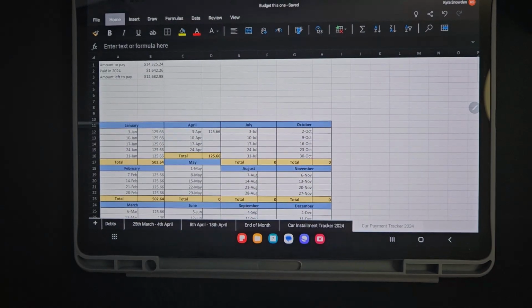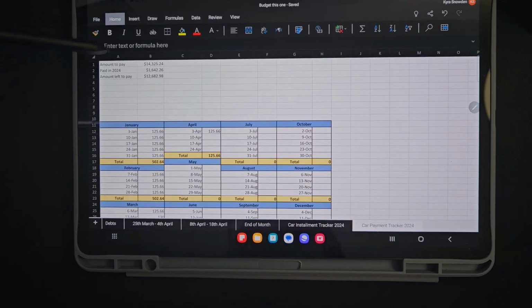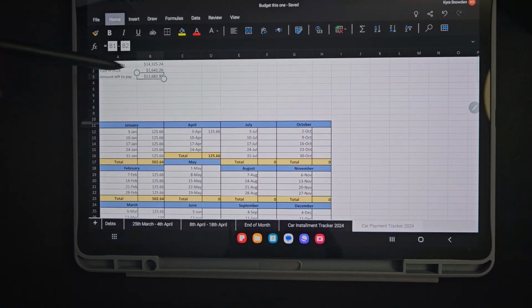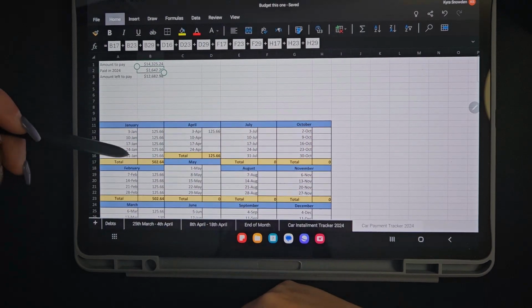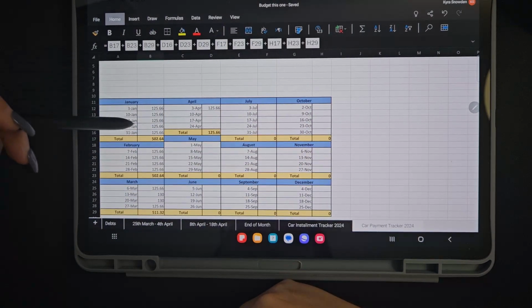How I've worked all this out is I have to make a new one every year. So paid into the account, I have had to do individual entries.